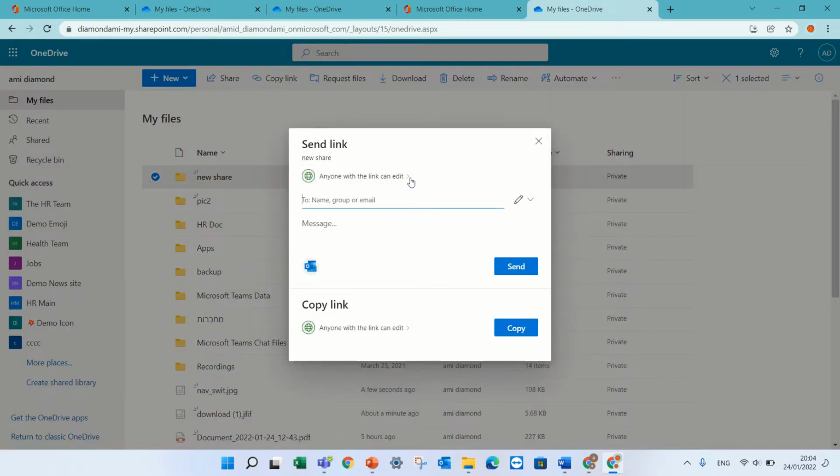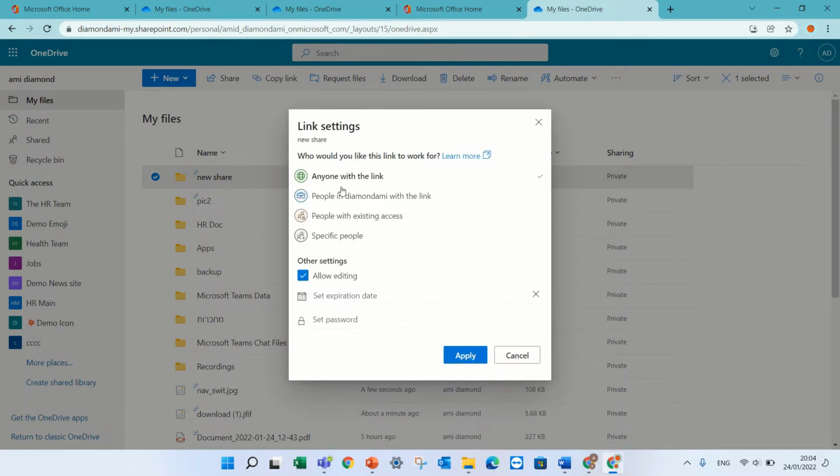Now by default it depends on the tenant. Let's click on this arrow. We have 4 different types of sharing. Anyone with a link means anyone can, even out of the organization. It will not ask them at all to log in. Notice that if it's anyone, you can decide if to give them editing or read access. You can set a date of expiry and you can set a password.